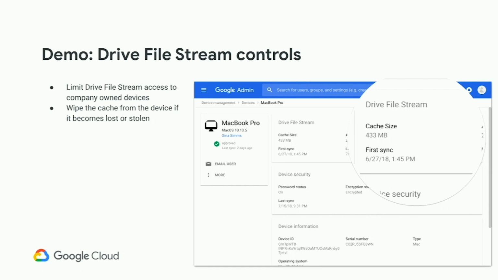The first thing that you hear from administrators is, we love this feature, but we want to make sure that we have control over that. If the device becomes lost or stolen, we want to make sure that we can take care of that device. So today we are launching management of that device. We can limit Drive File Stream access to only company-owned devices, and should that device become lost or stolen, we can wipe that device and or block that device.